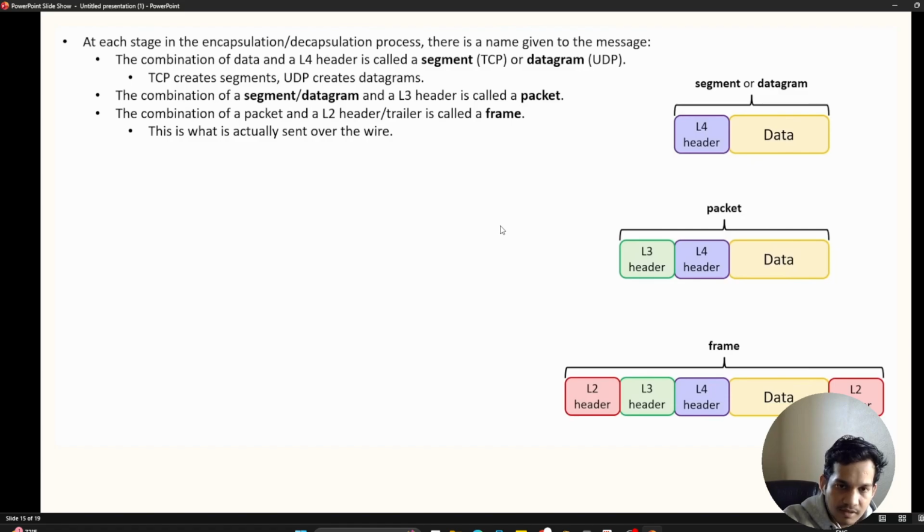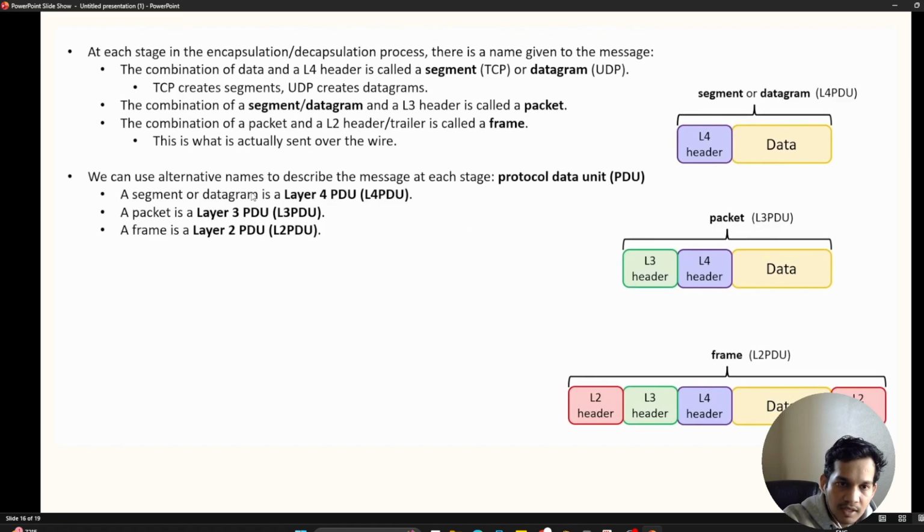We can also use alternative names describing the messages at each stage, called protocol data units. At layer 4 it's called the L4 PDU, at layer 3 the packet is the L3 PDU, and the frame is called the L2 PDU. Below this it's bits. So as it is passed over the wire, it's called bits, frame, packet, and segment or datagram.